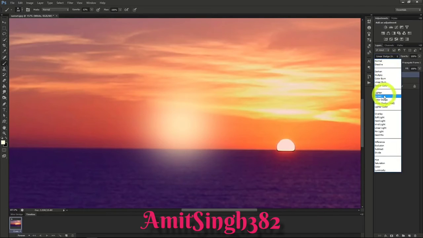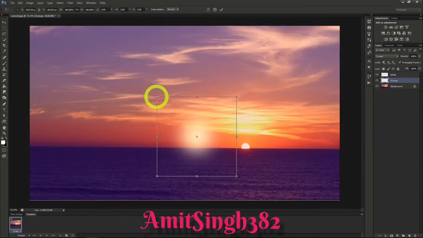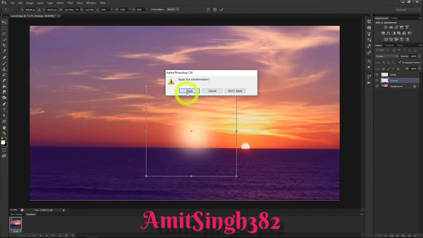Then we'll set the white layer to a blend of linear dodge add. With the orange layer, we're going to free transform. Draw out our orange layer a bit, making sure that the link is selected to keep the ratio. Commit the changes.